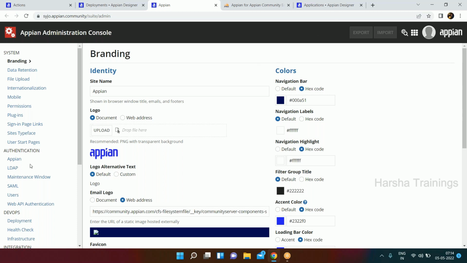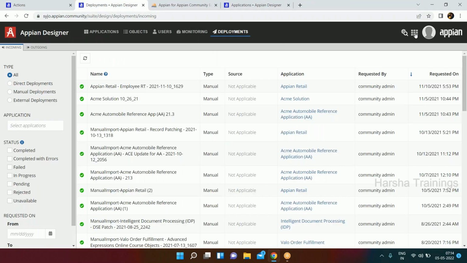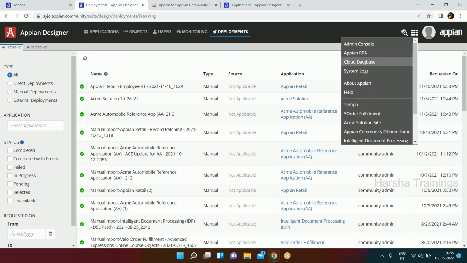If you have any LDAP authorization, everything you can configure as a system administrator from here. Cool. So this is what we have about the system admin console, and then we have one more suite available, that is called system logs.